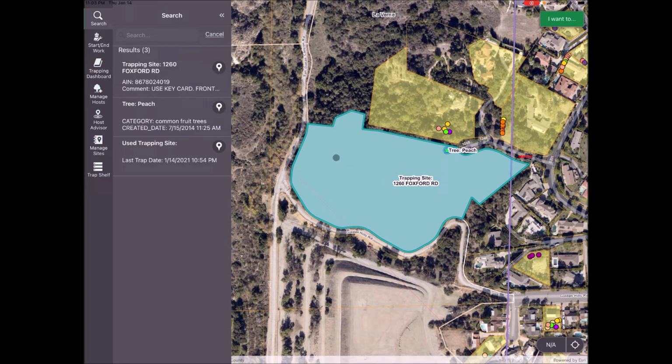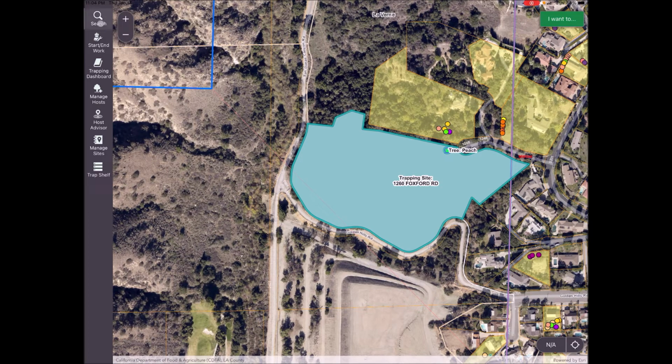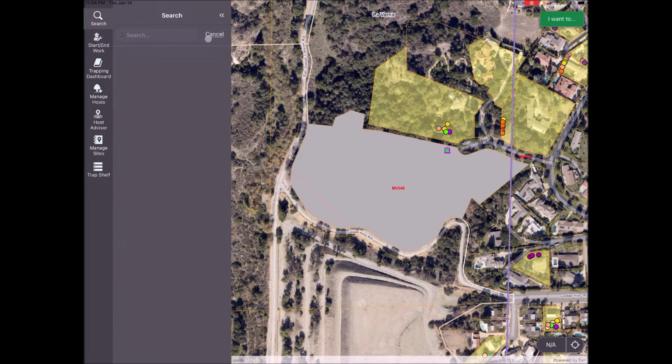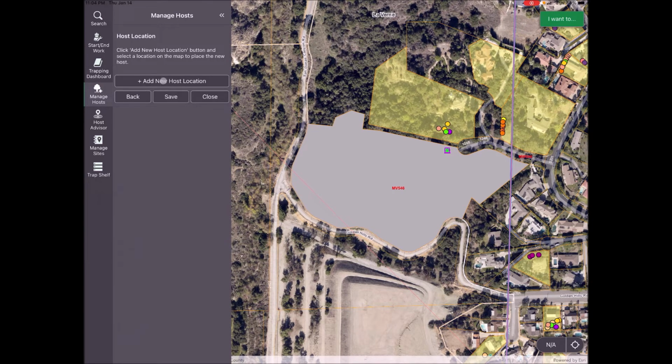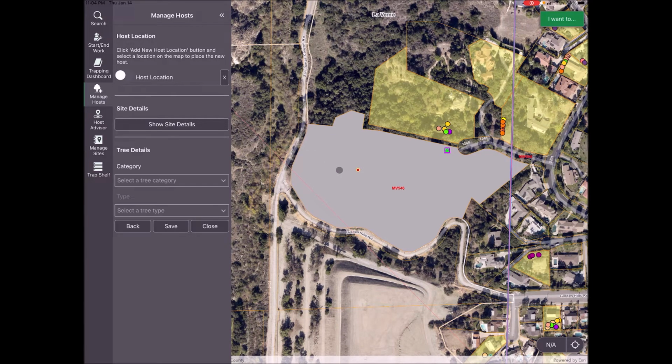Nope. Let's go back. Cancel. Manage hosts. Add new host location. Click on here. And complete the fields that are required here.